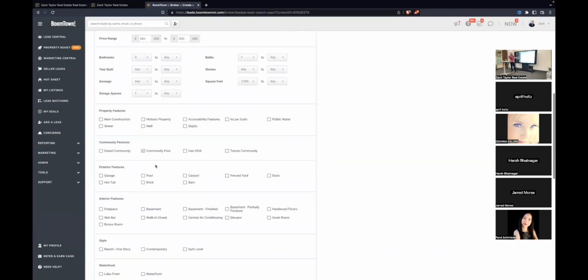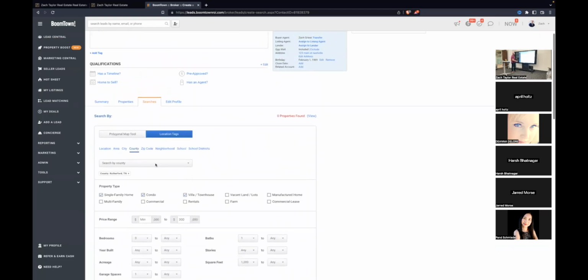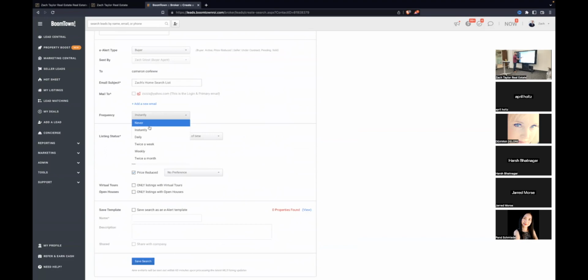You can actually run all of this off that. If you have somebody that's just looking and they're not exactly ready to pull the trigger yet, they just want to get an idea, you can set them up on a daily, twice a week, weekly, or twice a month. So you can control the frequency with which the listings are sent out.